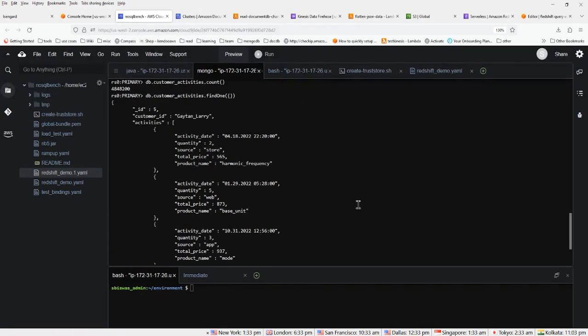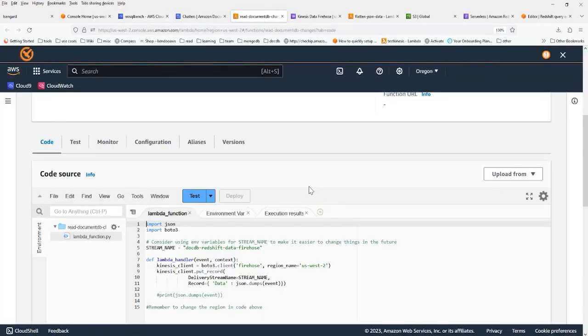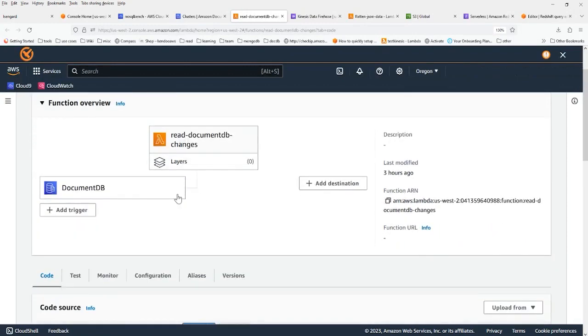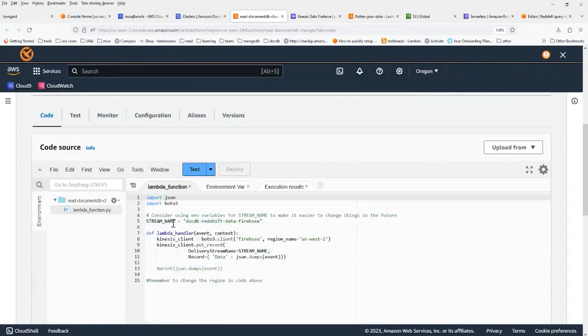So we saw our data that is flowing into DocumentDB. Next, we need a Lambda function that will read these changes. And it's very similar to the one that OpenSearch had. So we have a piece of code that is reading those changes. And as you can see, all it's doing is sending these records downstream to a Data Firehose, which is identified by the stream name. This is all it's doing. So again, separation of duty, decoupling.